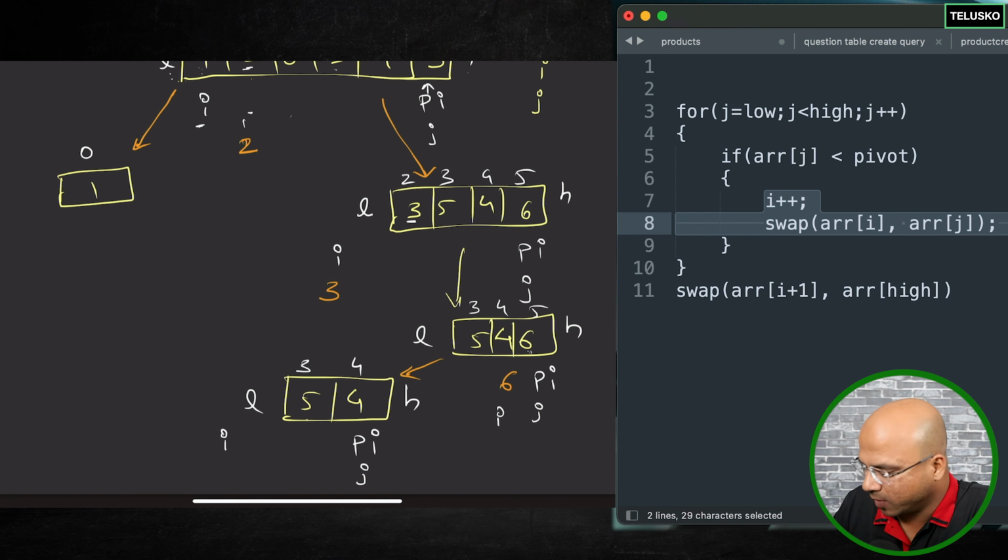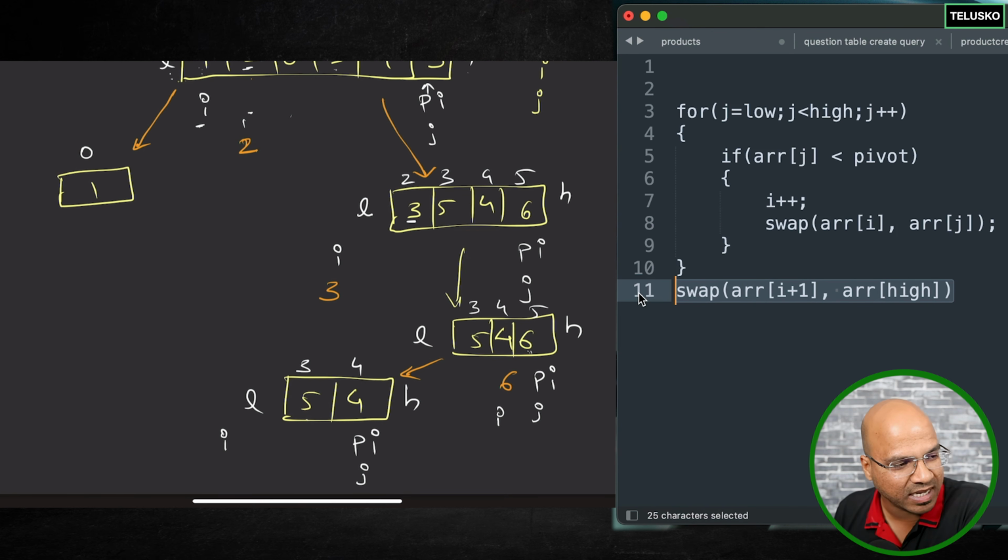Again, do we need to swap? Of course not, because the array of J is not less than pivot, so it will remain the same. But then you will perform the last operation, which is this one. What it says is swap this value with the high value. So this will be swapped. So 5 goes here, this goes here, and this goes here.